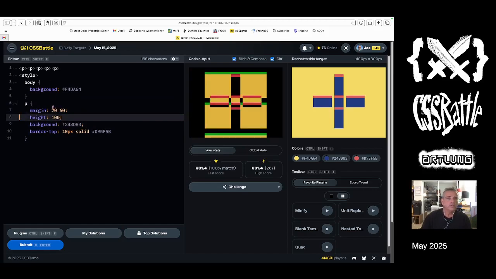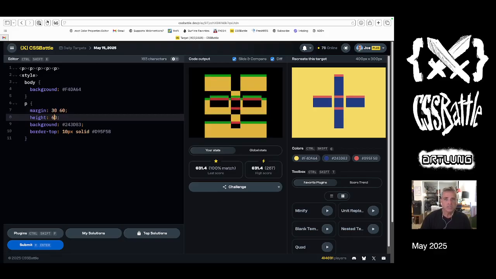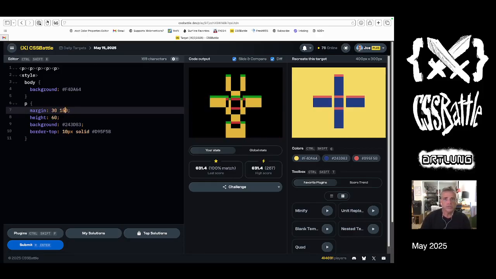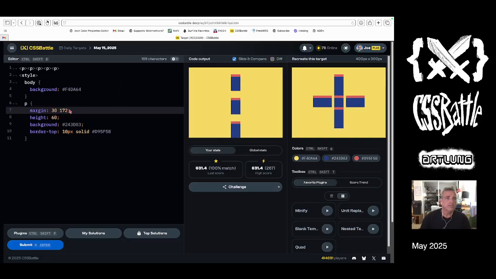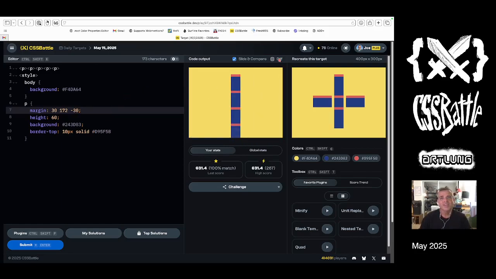And if I do 30, and then make the height 60, margin 30 and 0. Oh, no, so 2, 30, 40, 50, 60, 70, 72. That's a kind of a way to do it, and then put a 0 on the bottom, or a minus 30 on the bottom, which is a goofy solution.